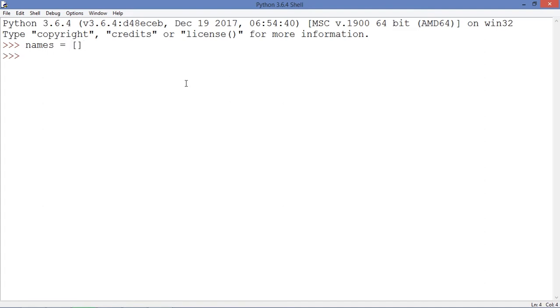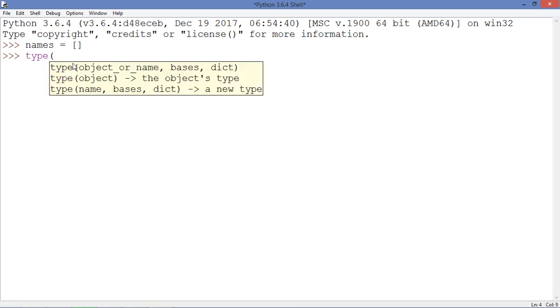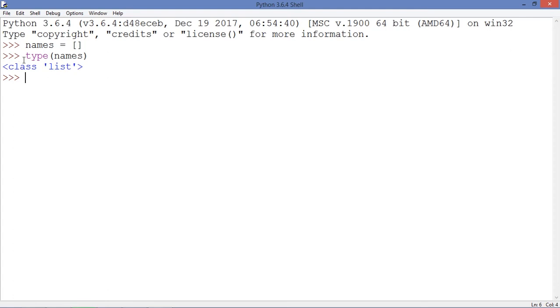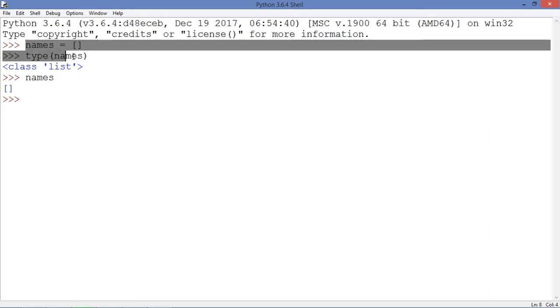If I do this, I'm saying that names is equal to an empty list. To see the type of the names object, I'm gonna type type, passing names into the function type, and it returns its type. And to see all its content, I'm gonna type names so I can see its content. As you guys can see, it's empty. Okay, so I have this empty list.